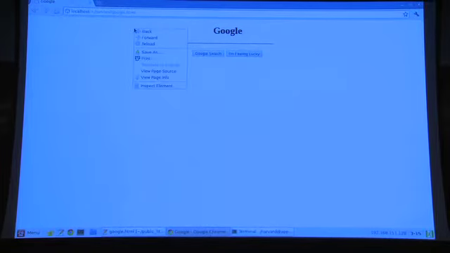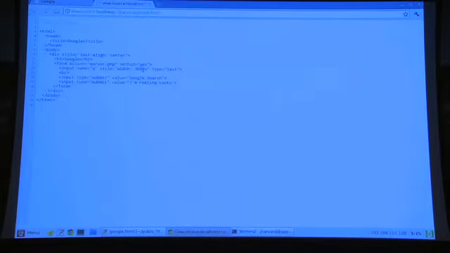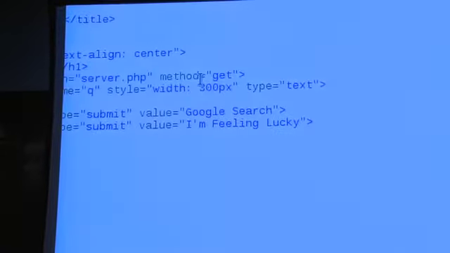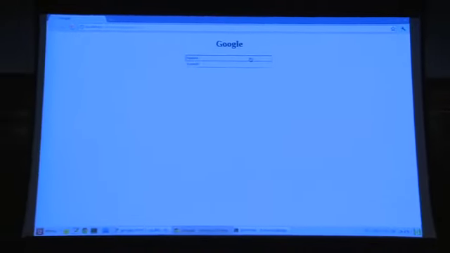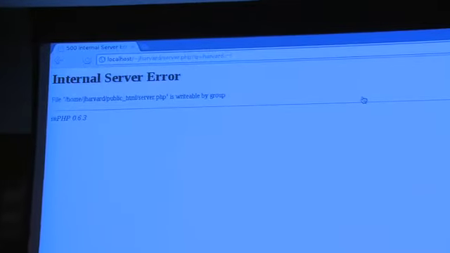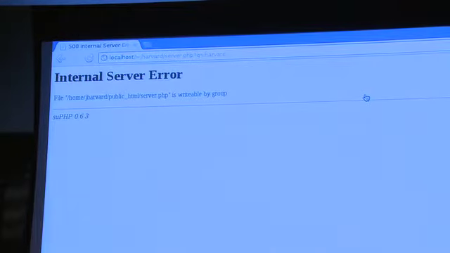And now let me do a sanity check. I'm going to right-click and view page source. Now it's correct. This is what the browser is now seeing, server.php. So here we go. I'm going to search for Harvard now and hit enter. Problem. So this is a security feature that's actually provided by suPHP.